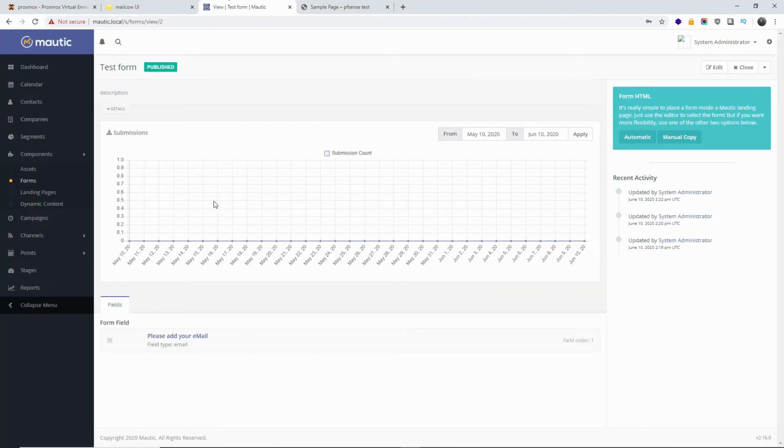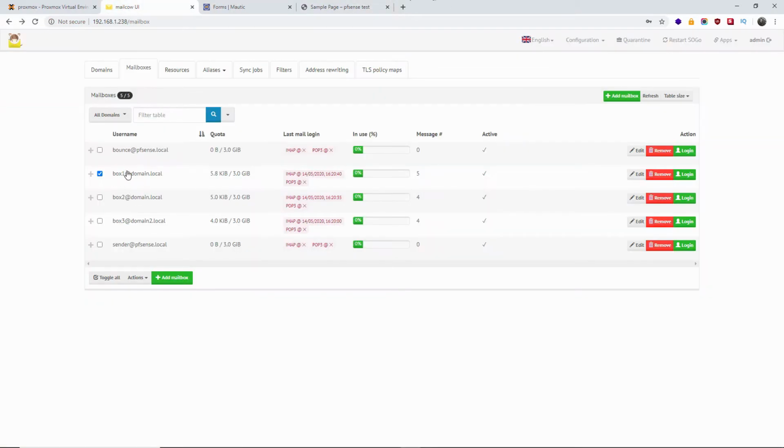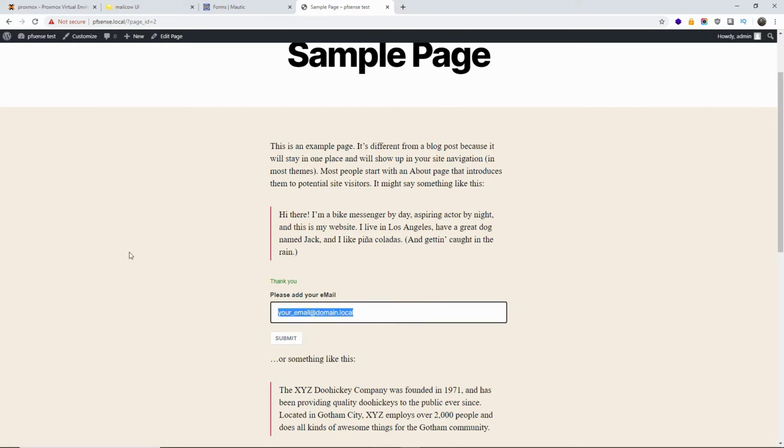Okay, this is the actual form there. There are no results here. So let's go back and grab some of the box domain local. I'm going to copy that, and I'm going to do it 3 times: box 1, box 2, and box 3. So thank you there. As you can see, the actual message has been delivered. Change that to box 2, submit, and do exactly the same for box 3.